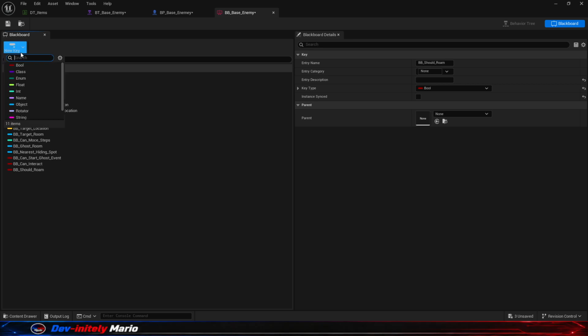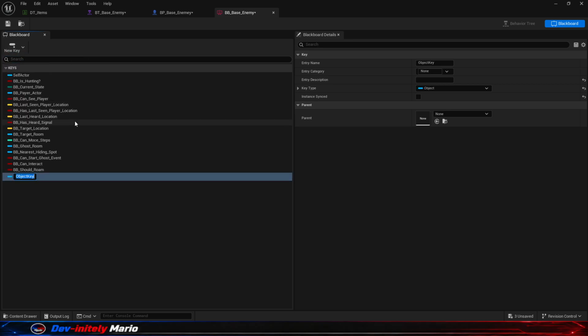Then we need one more object and call it BB_current_interactable. Like we did for the player. You remember the player has a current interactable too. So we do the same logic with the ghost.